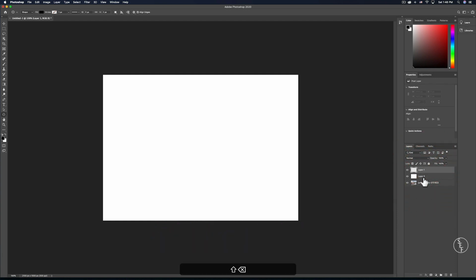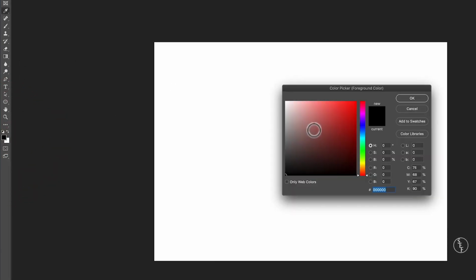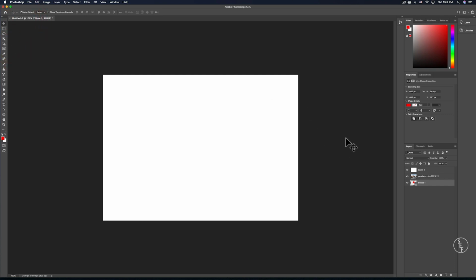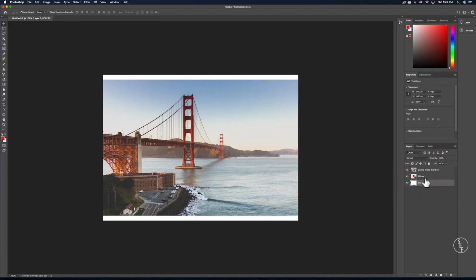I want to add a circle shape to my project, and I'm going to select red in my color picker. Next, I'll go to the Shape tool and create a circle shape. So again, if I were to move this circle layer below the image and the background layers, you would no longer see it because it's at the very bottom of the layer stack. By moving it to the top, then I can see it.